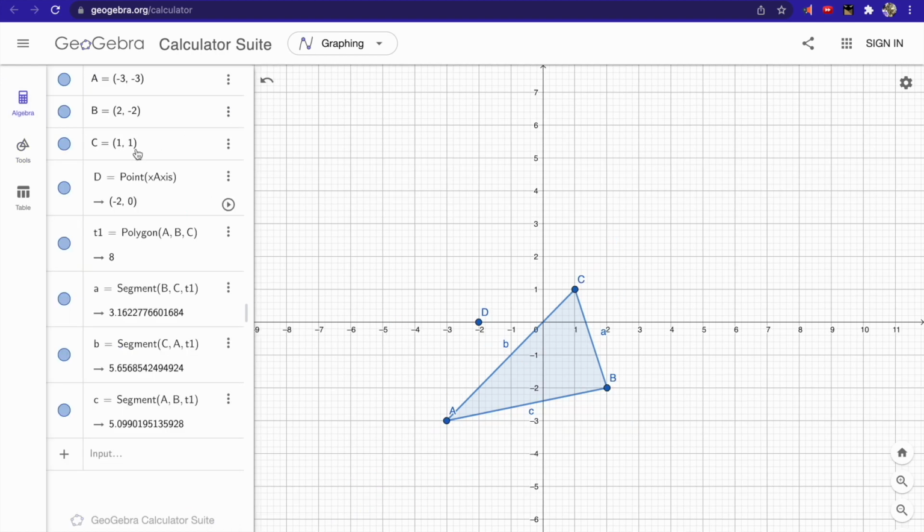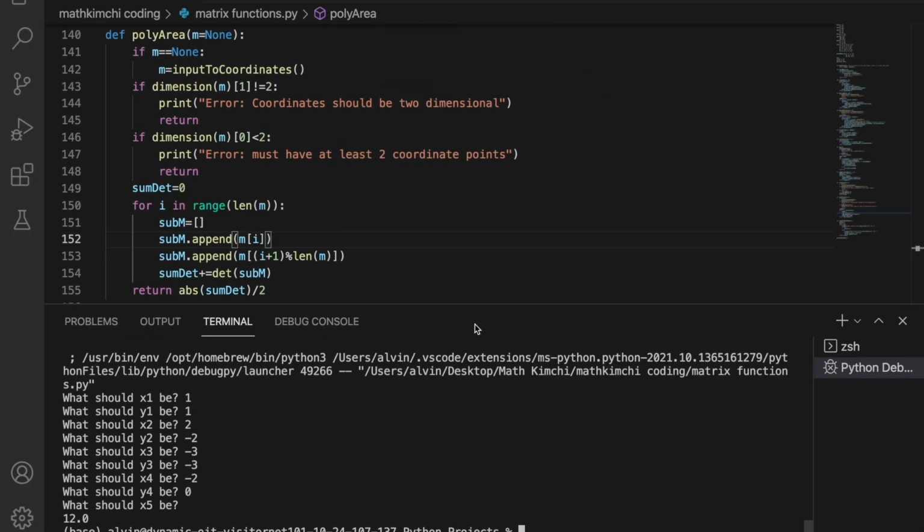But anyways, finding the area of triangles and polygons is just one of the many uses of determinants and matrices in general. And that's about it for this video.